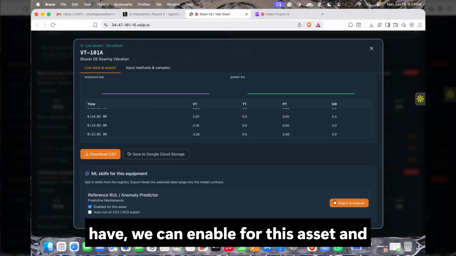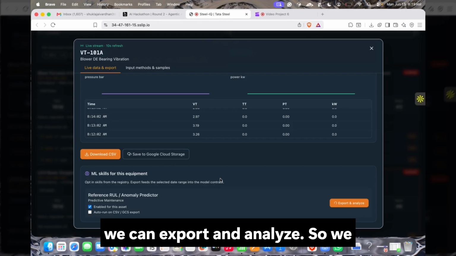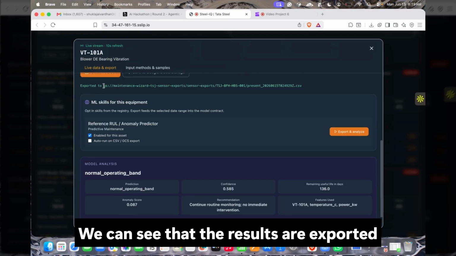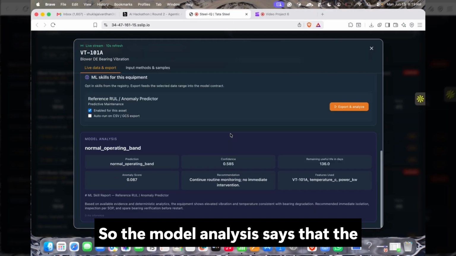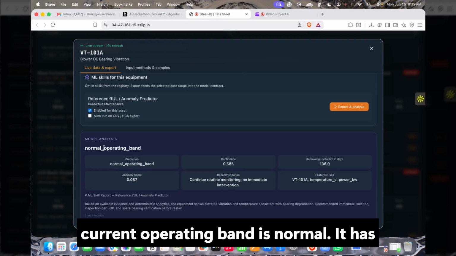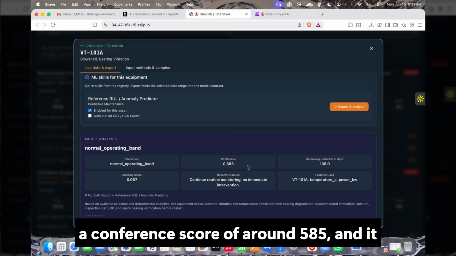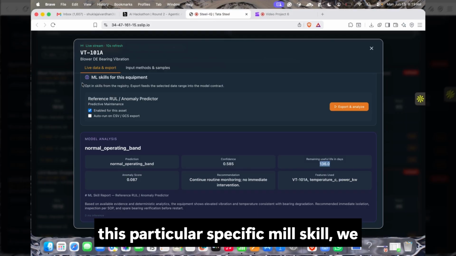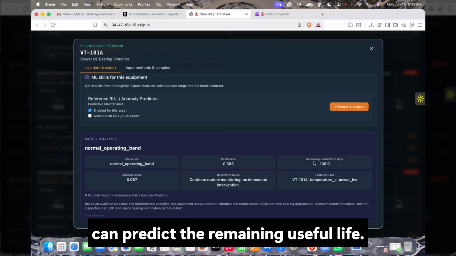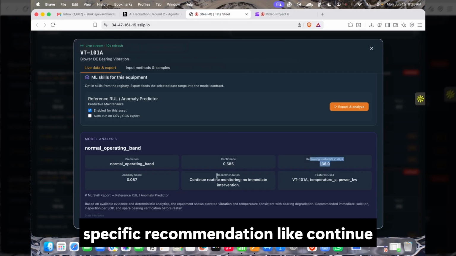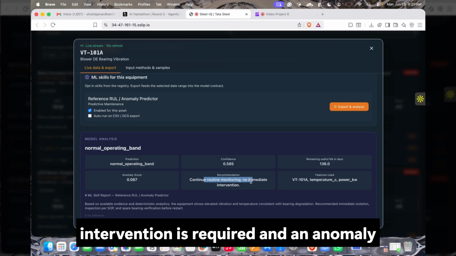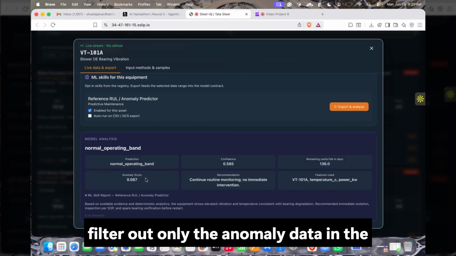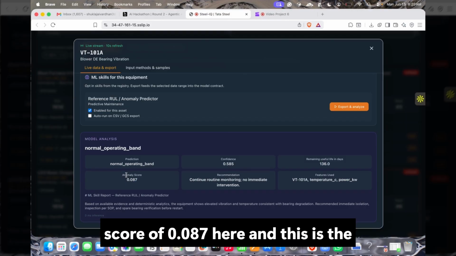We can enable it for this asset, and export and analyze, so we can see what results it gives. The results are exported to our signed GCS path in a specific CSV. The model analysis says that the current operating band is normal. It has a confidence score of around 585, and it says that the remaining useful life for this equipment is 136 days. By using this specific ML skill, we can predict the remaining useful life of this equipment, along with a specific recommendation like continue routine monitoring, no immediate intervention is required, and an anomaly score. Out of the total data, we filter out only the anomaly data in the CSV. That's why we are seeing the anomaly score of 0.087 here.